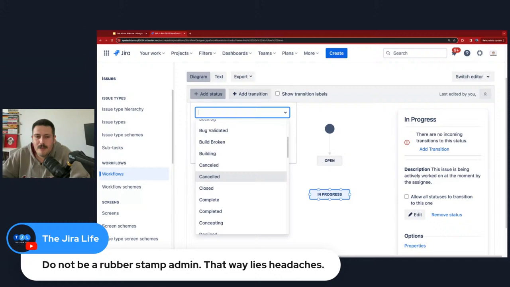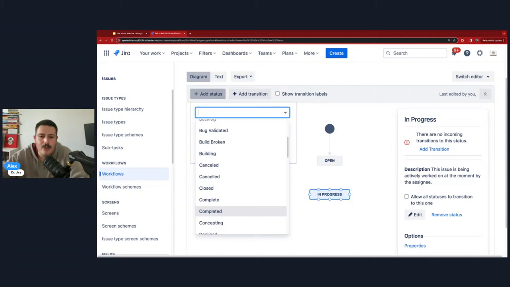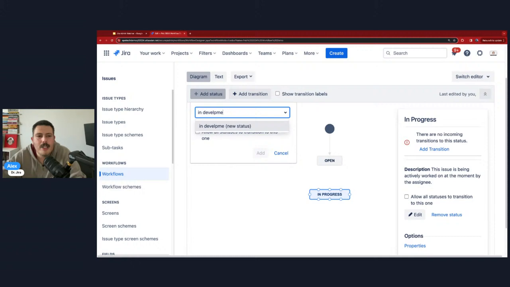Just think about it: does it make sense to have a status called canceled and another one called canceled with two L's? Obviously spelling is important, but this is just an example. I've seen this all too often, where we have completed and then we have completing. Why would we have both? So push back a little bit on your teams and ask them, hey, we have this existing one, in progress. In development is a popular one that I get. Teams want one that says in development. Well, what is in development if not work that's in progress? This is where you can push back a little bit.